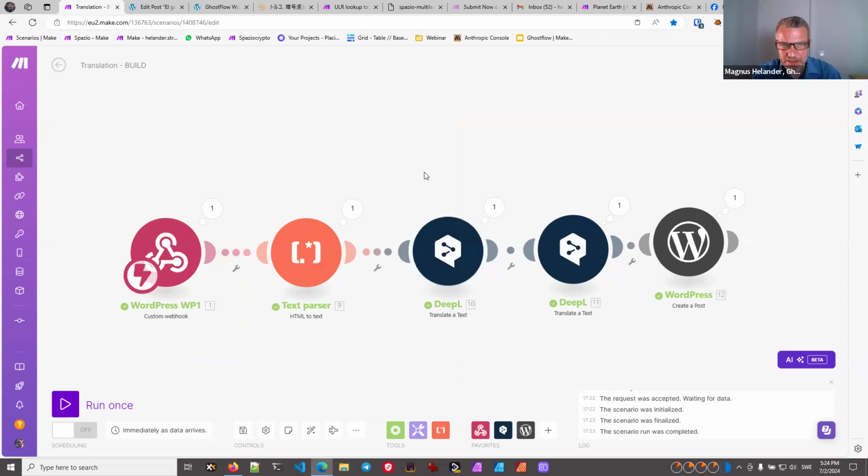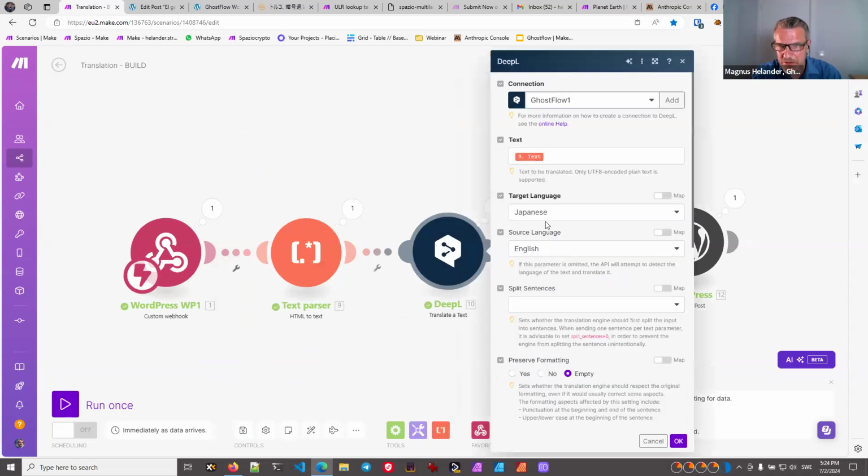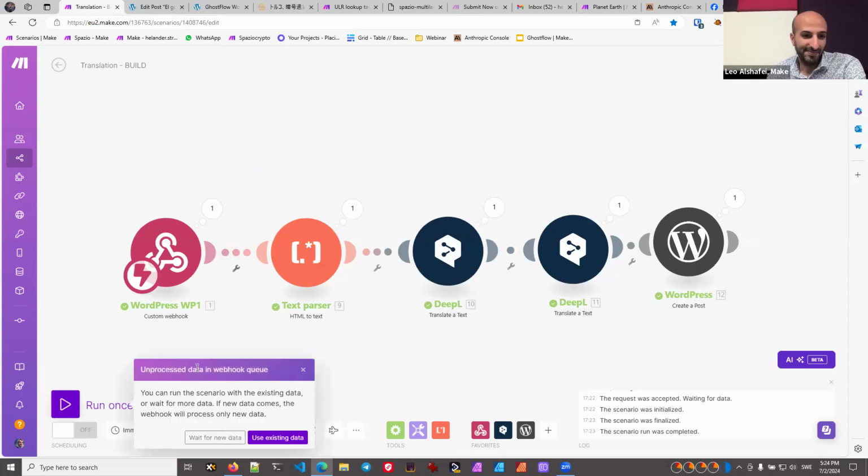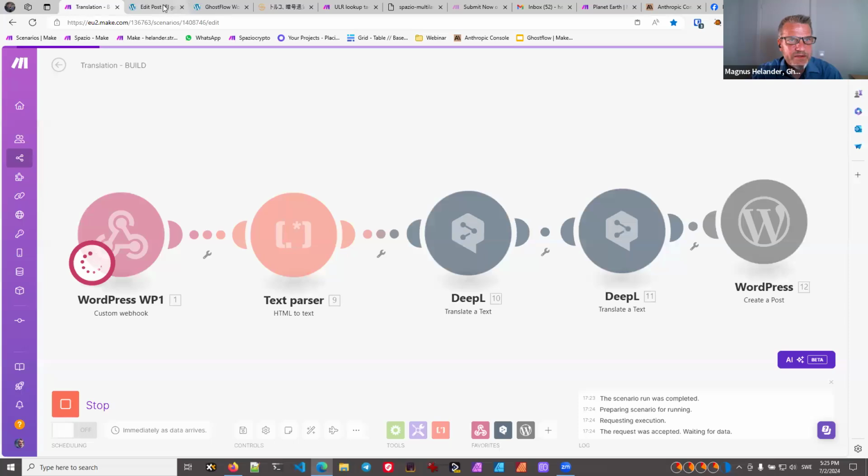Correct? Yes, correct. So let's run this again. As you noticed, I changed now to target language Japanese, which is fun. So we go run once, wait for new data because it fires very.